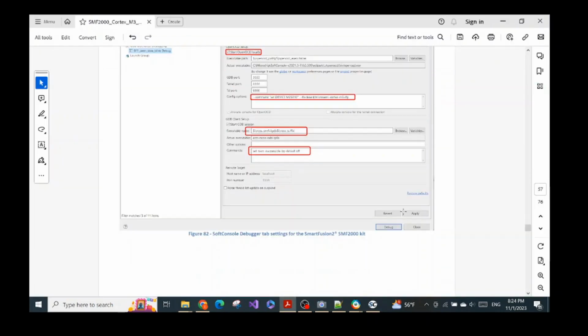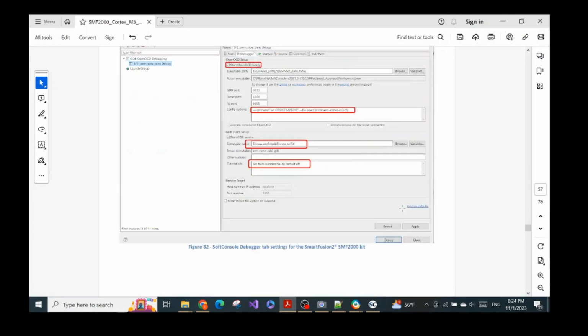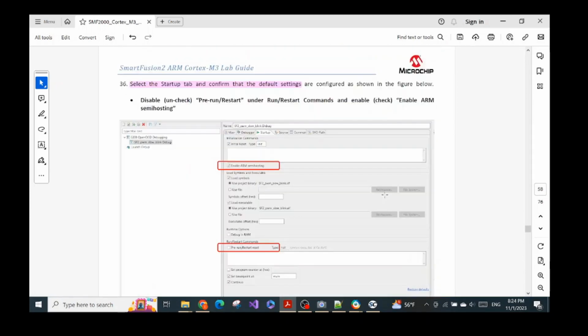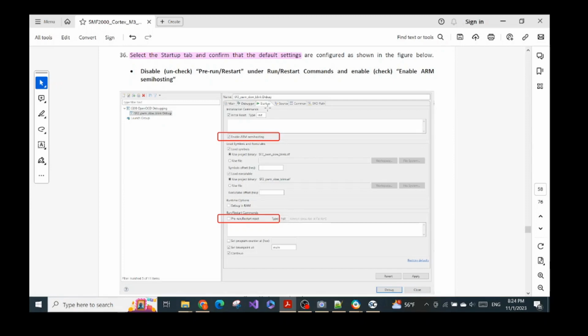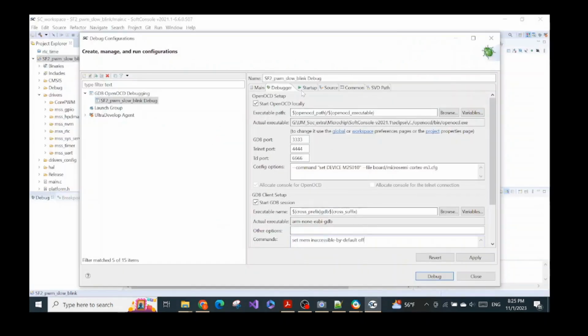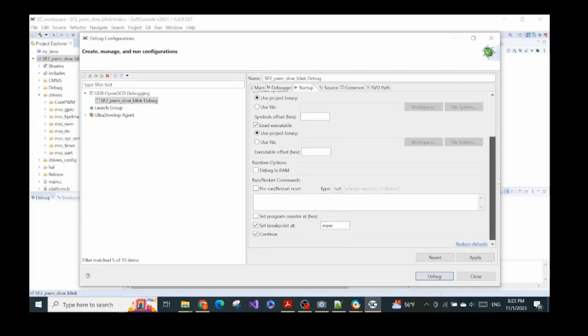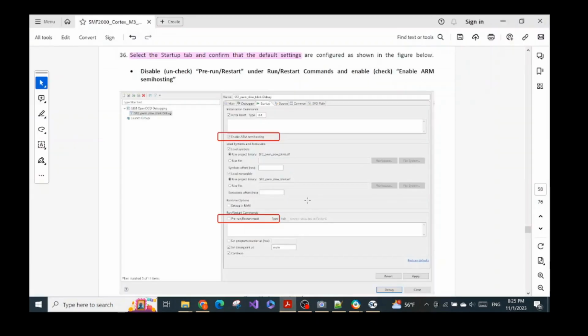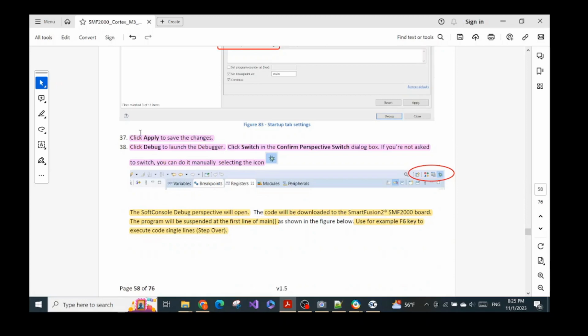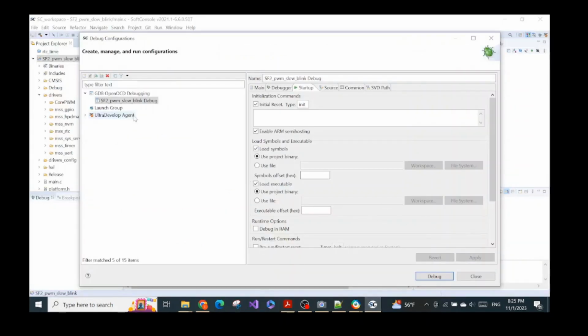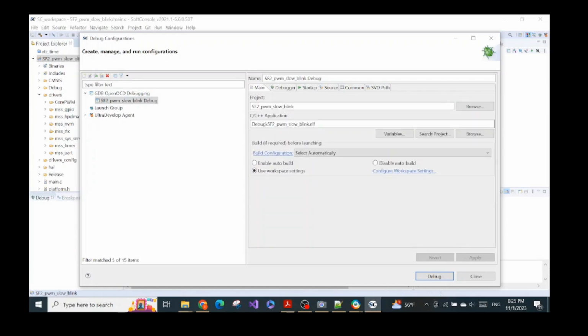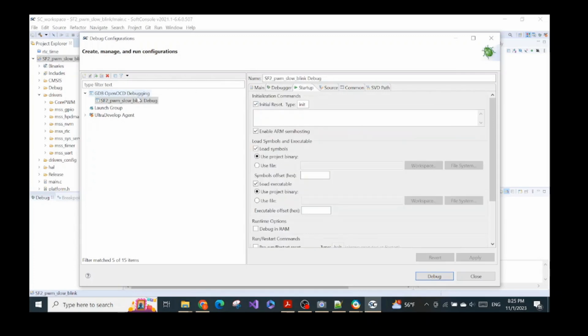And now we can move on to the startup tab inside the debugger, and do the two configurations as recommended. In the startup, we choose enable ARM semihosting and uncheck the reset and restart options. It's good. And now we can apply. We applied all of the configuration that we did in the main, in the debugger, and in the startup for the debug of our blinking project.